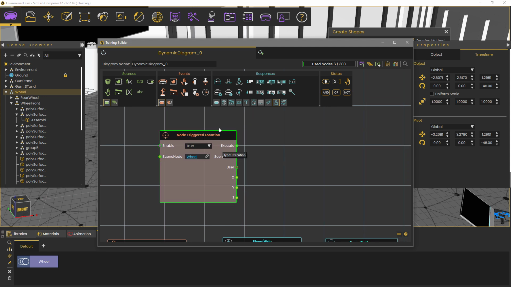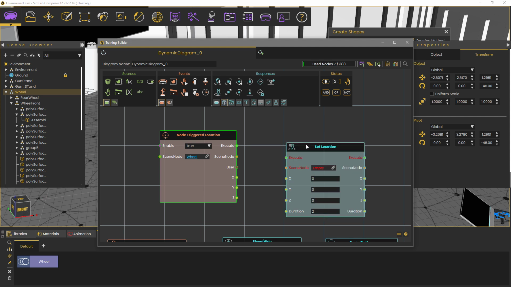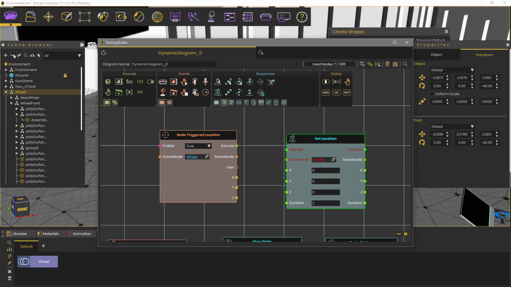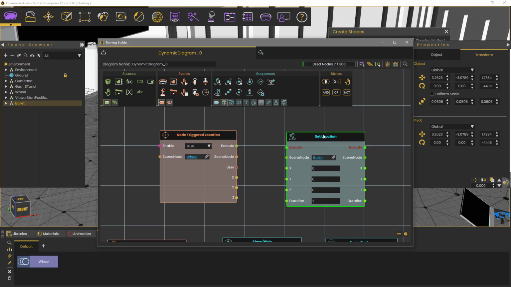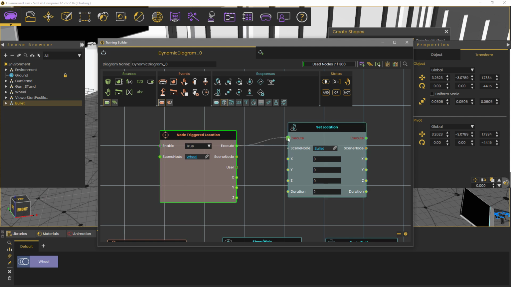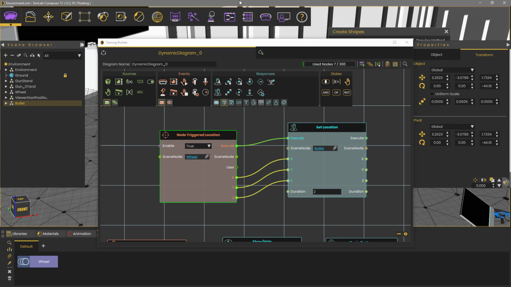To animate the bullet, go to the Object's Behavior tab under Responses and select Set Location. From the object tree on the left, select the bullet we created earlier and attach it to the response. Next, attach the Execute channel to the event, along with the X, Y, and Z channels, since we want the bullet to be placed at the exact location where the user clicked. Now, run the VR experience.